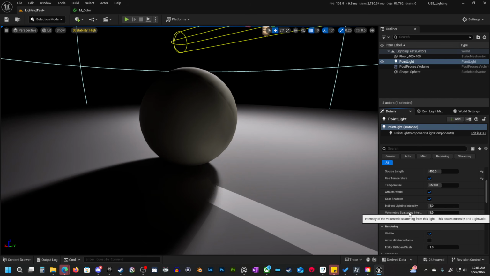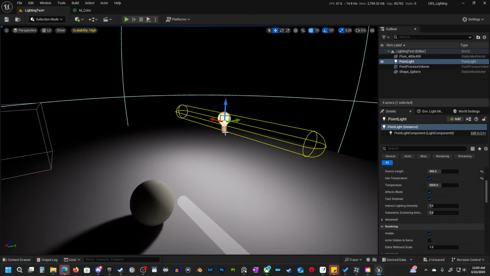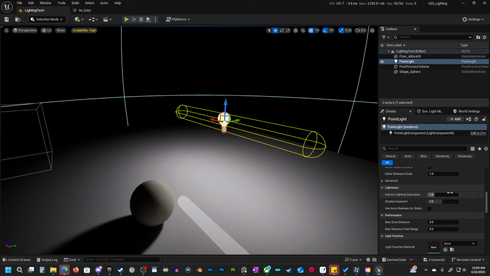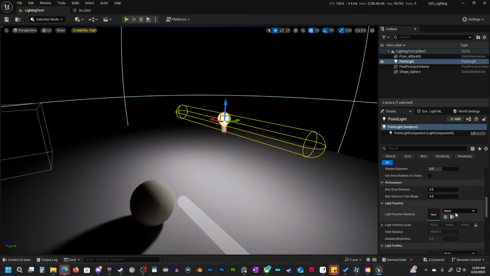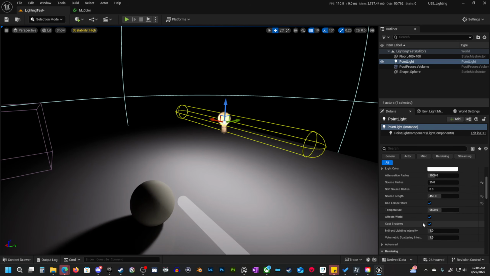Volumetric scattering intensity is going to affect the light only when we have volumetric fog in our level. We will go over that later, but just know that it makes the shape of the light that you see in the fog more visible or less visible. Okay, so that is really the main settings that I'm going to go over in the lights here.